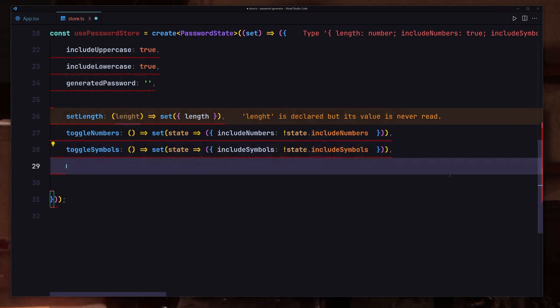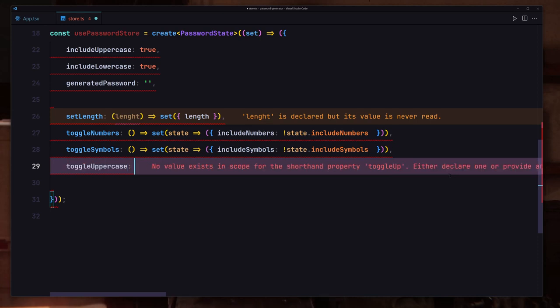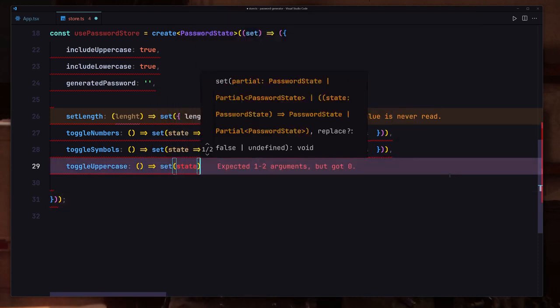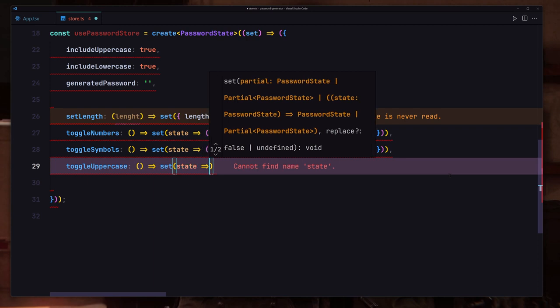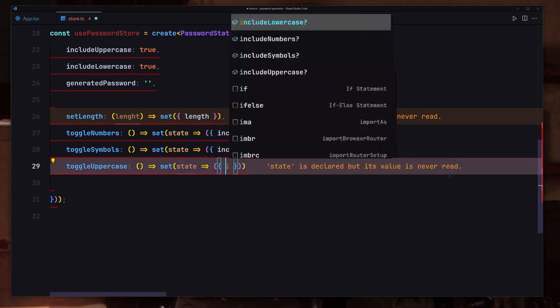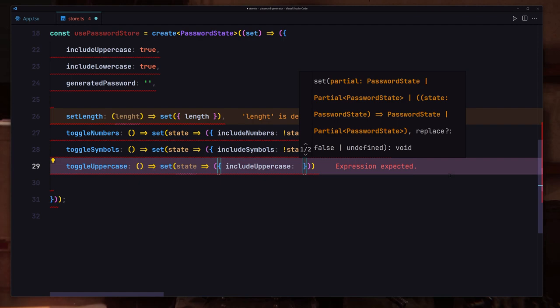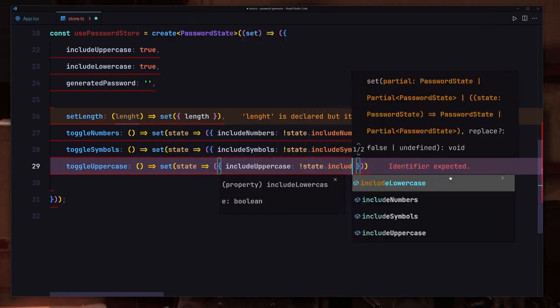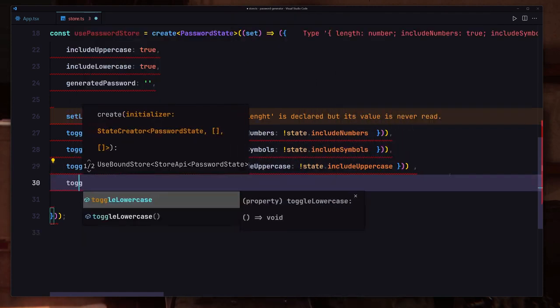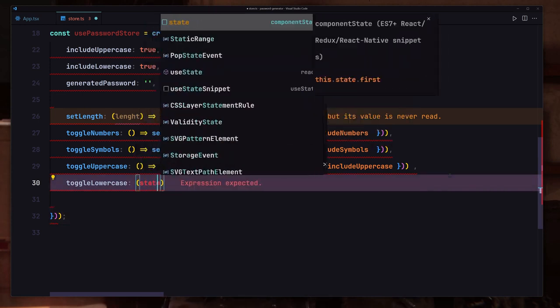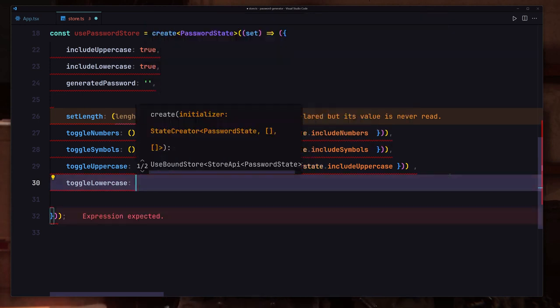Now we also have to create a toggleUppercase, and here we have to specify our callback function. Let's provide our state inside there. What am I doing? And here we have to get our includeUppercase, and that's going to be state.includeUppercase negated. Finally, we also have to get our toggleLowercase, and that's going to be equal to this state function, or, you know, what am I doing?